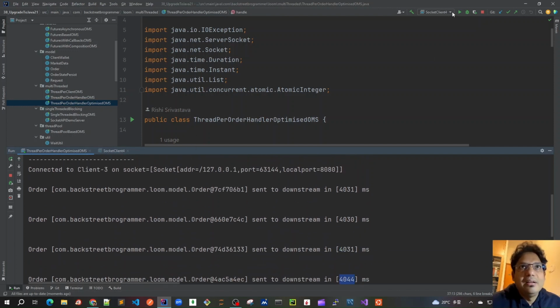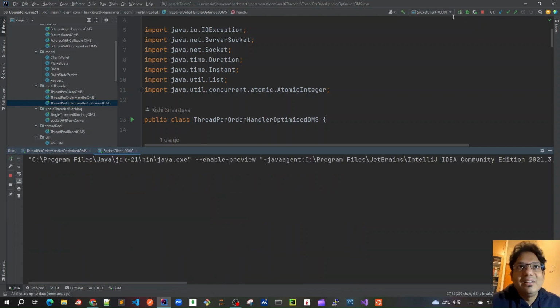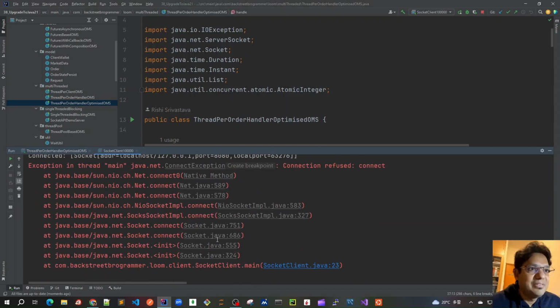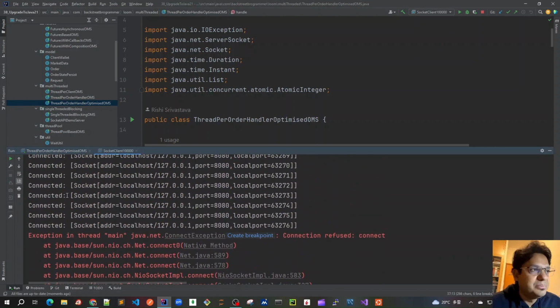And if I run 100,000 clients at the same time, we expect that they should fail because we have always got a limited number of threads. So I just click on this 100,000 and I expect that after a certain time, it gets connection refused. Okay, so this is our approach for parallelizing the order handling part.